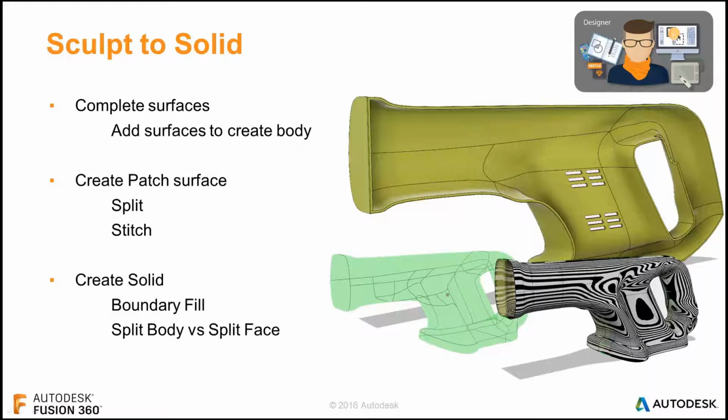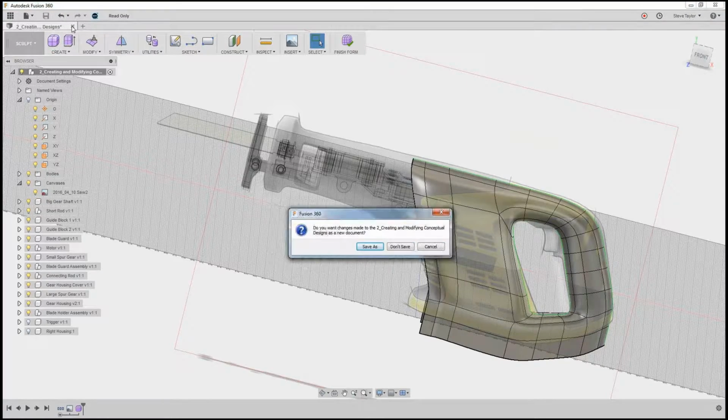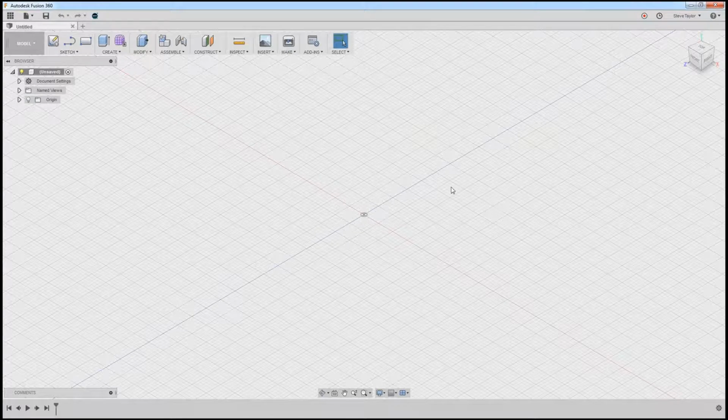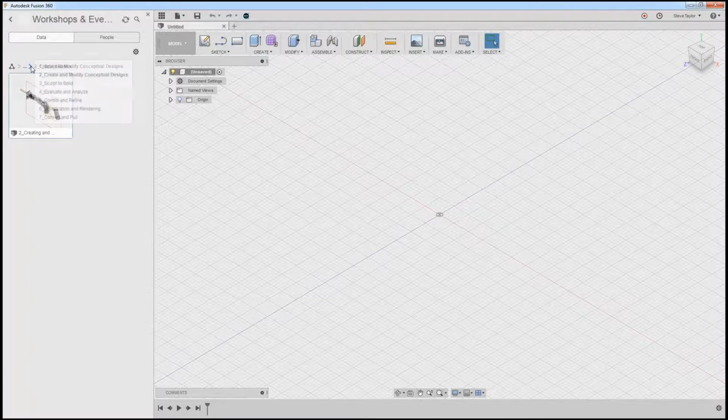So rather than me waffle on for too long, let's go back to Fusion. I'm going to close out of this model. I don't need to save it. What I'm going to do now is come into my folder 3. Using the technique I used before, I'm going to go to Sculpt to Solid and double click on that data set.